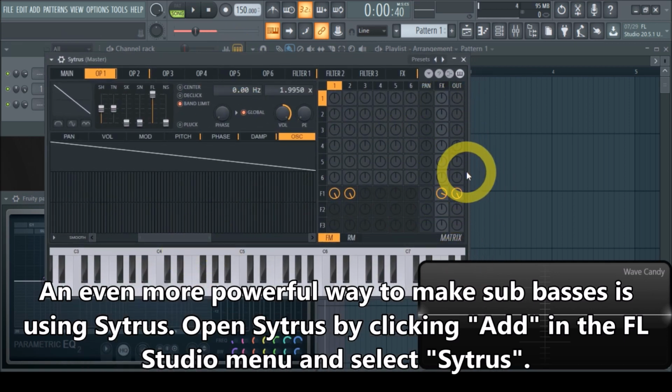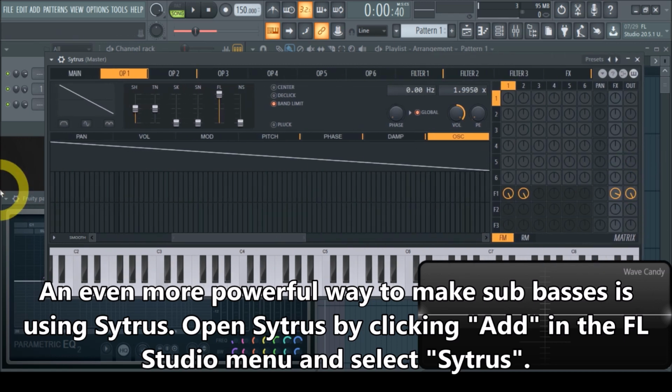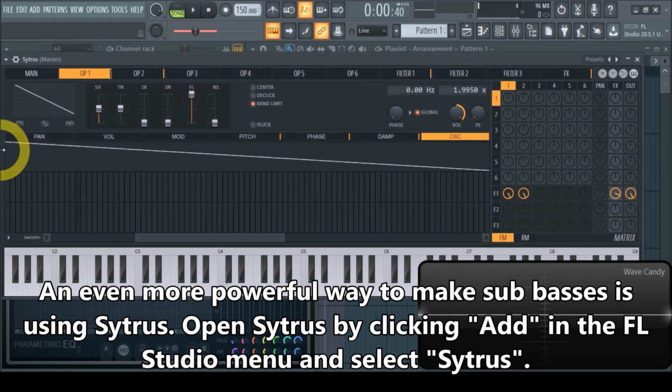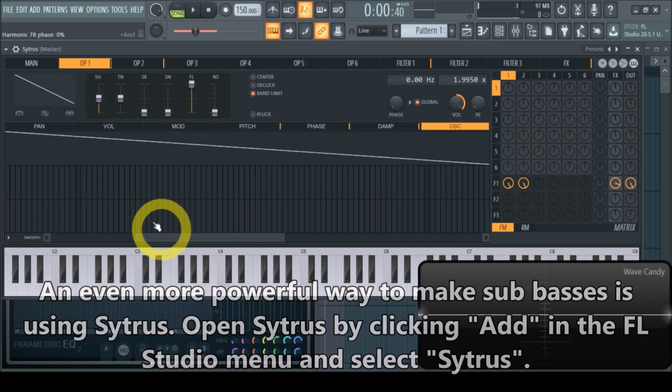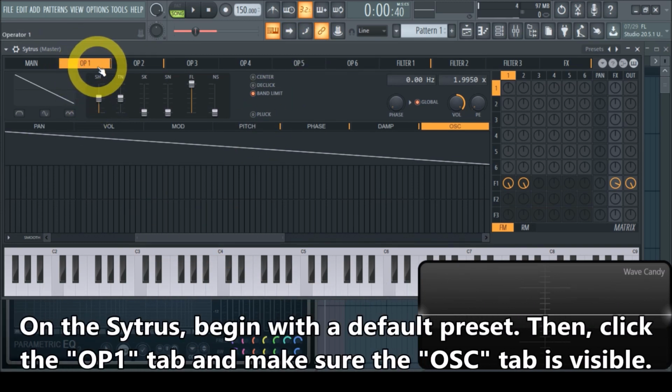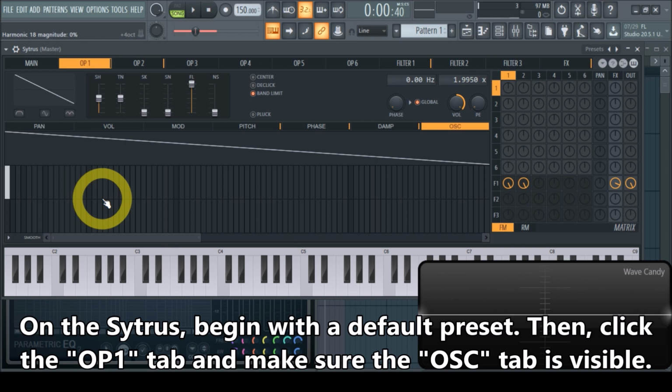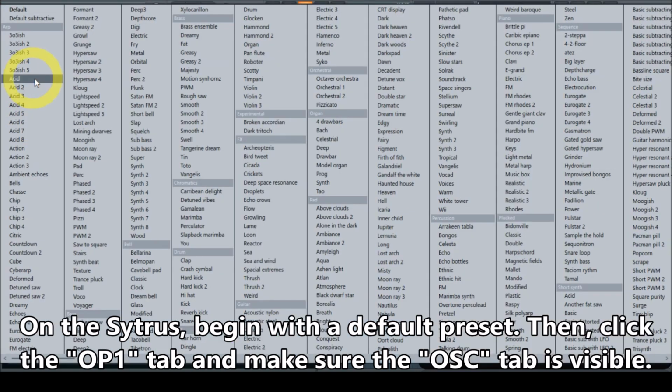And let me expand that a little bit so you have some more view. There we go. Then we are at up 1. Let's move this bar all the way to the left. Then, let's first start at, click this arrow here. Then click preset and make a default subtractive.